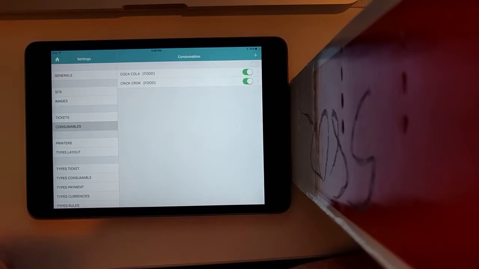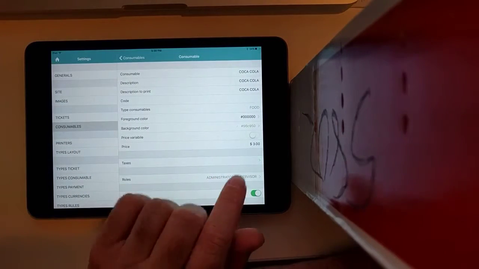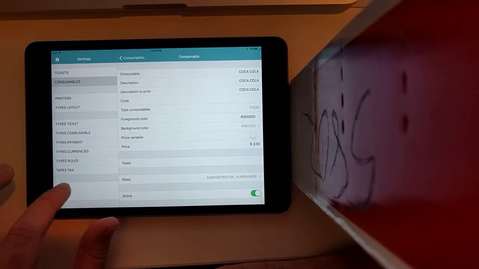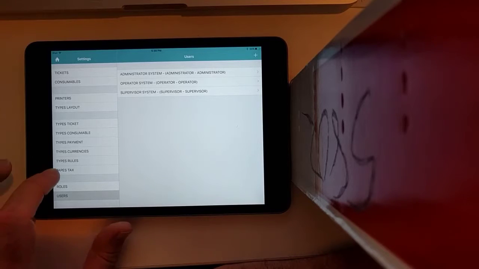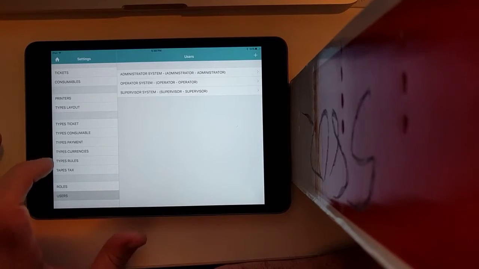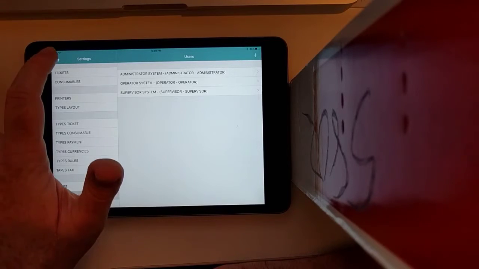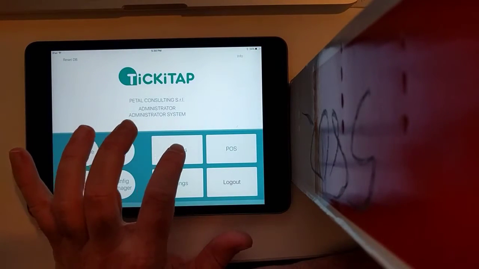You can also have food and beverage items under consumables. Again, it's the same thing, just some basic settings that you can go through and save it. You can see it's got a different color here, different price types, all of that stuff. And then there's just the roles, users that you can have as well, different tax type, different rules, currency types, payment, consumable, ticket types. So if we take it back to the home screen again, you can also see reports.